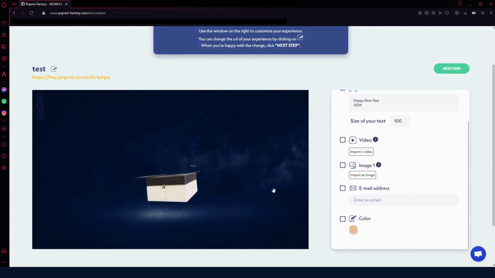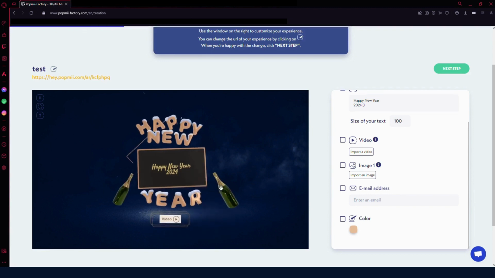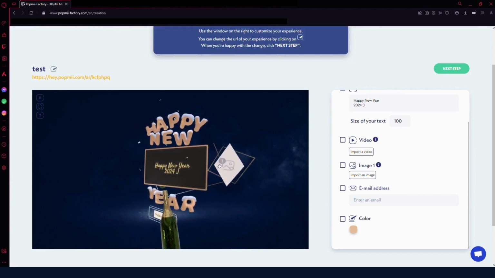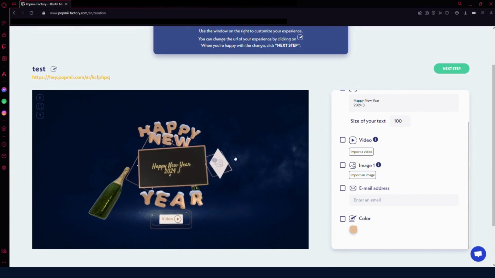So I'm just gonna change the color. And as you can see, the color has already changed, which means that the template is working, and you can now share it with your team members and clients so that they can personalize and create their own experiences.